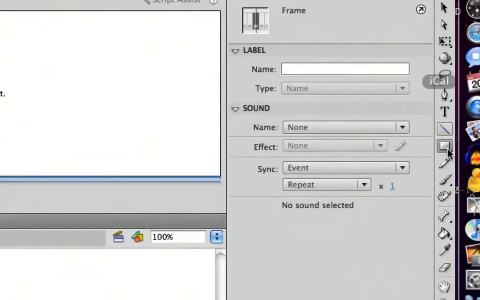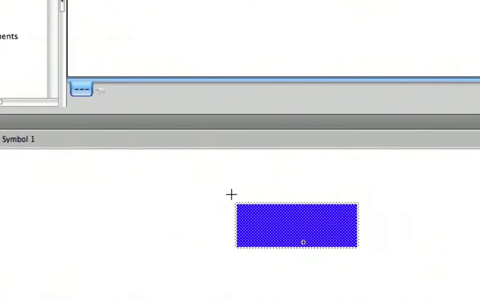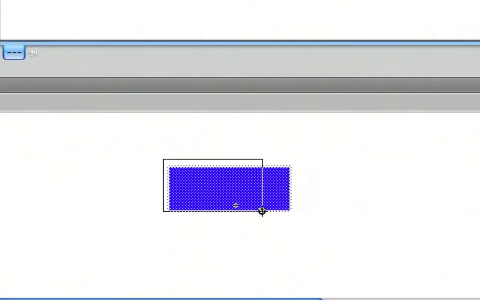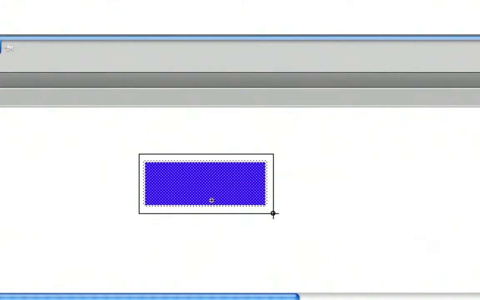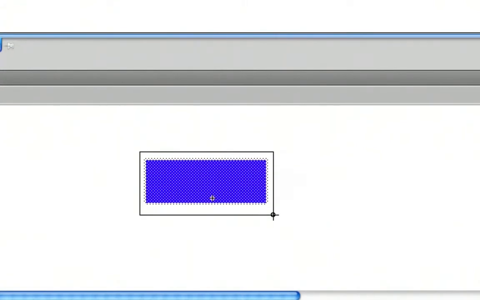So for instance, I will create a hit area that's a little bigger than my button, meaning whenever they have the mouse in this area, it's going to activate the button.